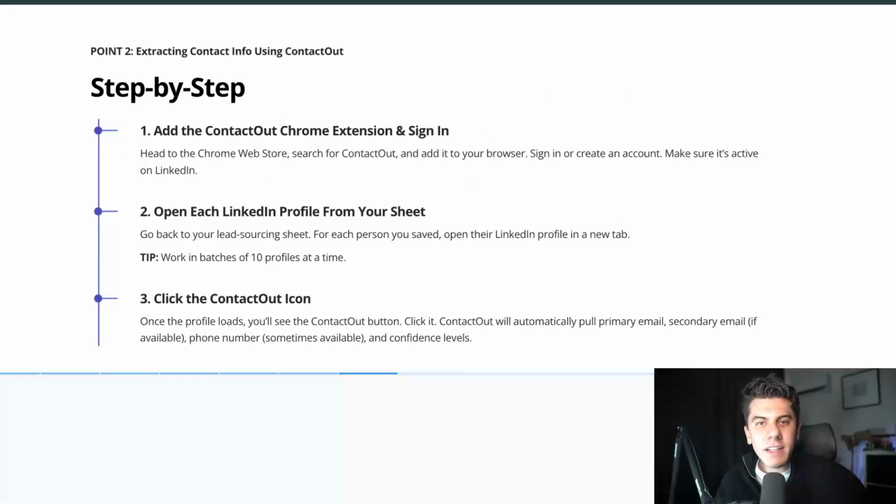Add the Contact Out Chrome extension and sign in. Head to the Chrome Web Store, search for Contact Out, and add it to your browser. Once it's installed, click the extension, sign in or create an account. Make sure it's active on LinkedIn. Now, it only takes a minute, and after that, you're ready to start pulling contacts instantly.